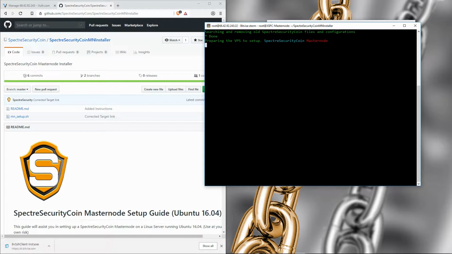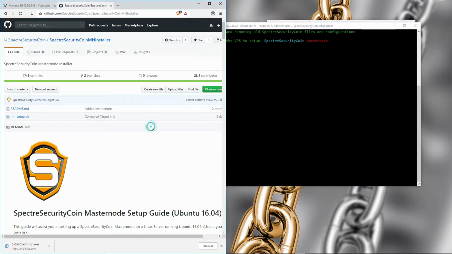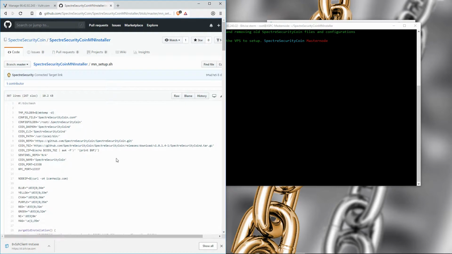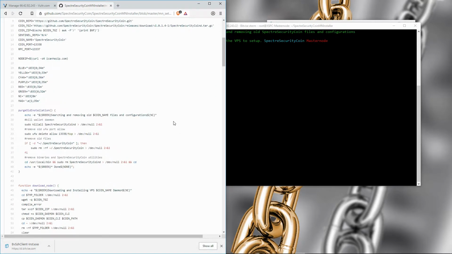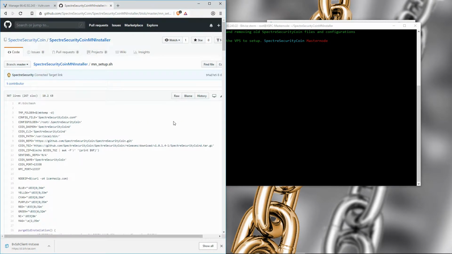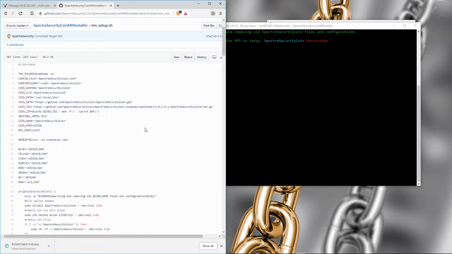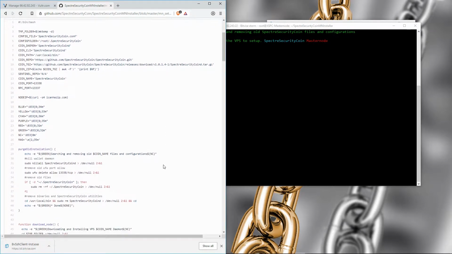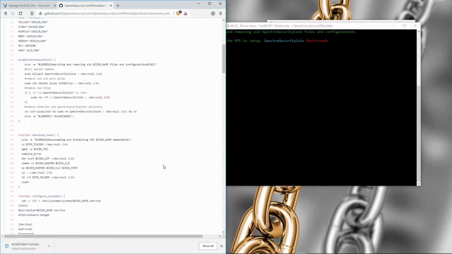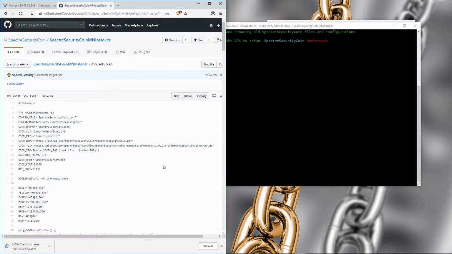And now it's just a waiting game, preparing the VPS to set up. SpectreSecurityCoin Masternode now is going to do a few things. If you want to look at what it's doing, you can come over here and look at the script. I'm not going to go through it with you guys, but if you understand Bash, which is fairly easy to read, then just go have a look and you can go see what it does.